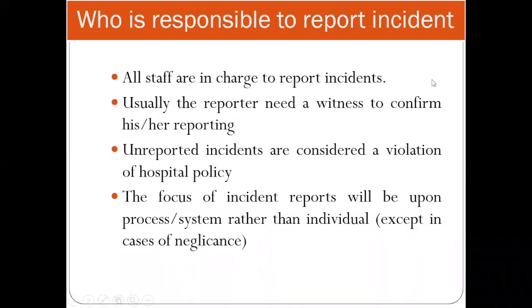So all the staff are in charge to report, not only the one who did the mistake, and this is not some kind of snitching. We are not reporting on each other. We are seeking the safety of the patient at the end. Usually the reporter needs a witness to confirm his reporting. Unreported incidents are considered a violation of hospital policy.